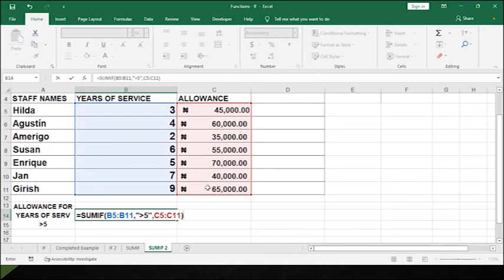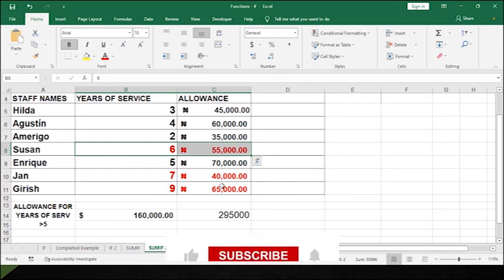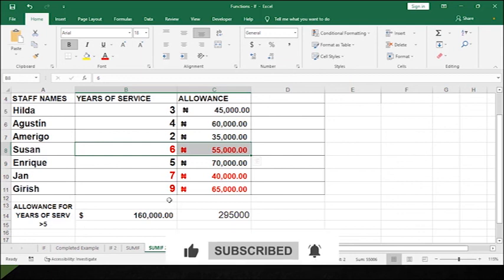Once I press enter, Excel is giving us 160,000, which is 7 years, then 9 years, then 6 years. So it's taking 55,000, 40,000, and 65,000 to give us 160,000. Because from our years of service, those are the years of service that are greater than 5. So if years of service is greater than 5, Excel will sum their allowance. That is what that formula is doing.